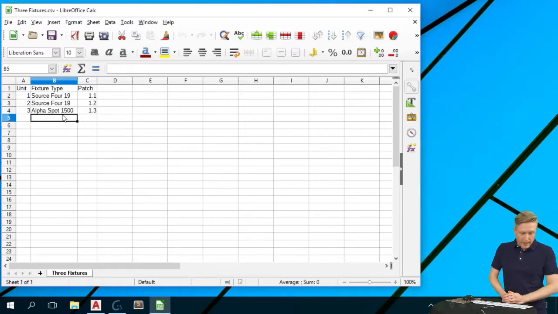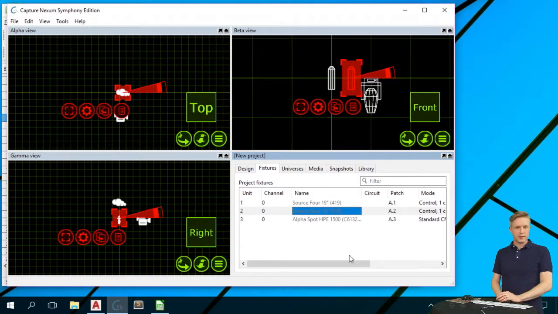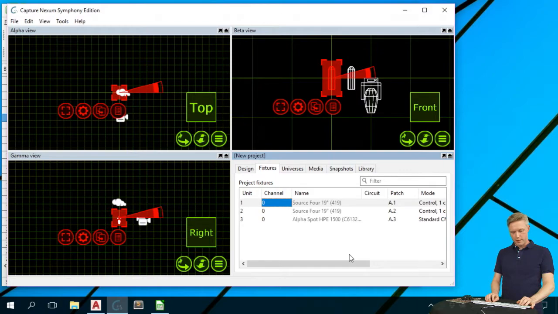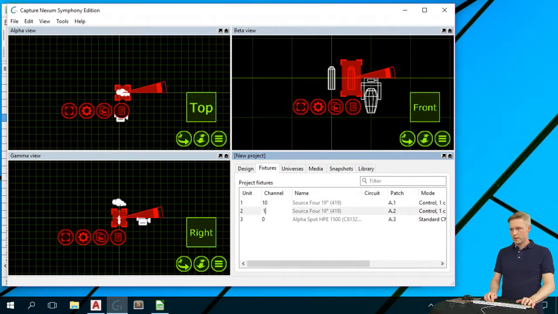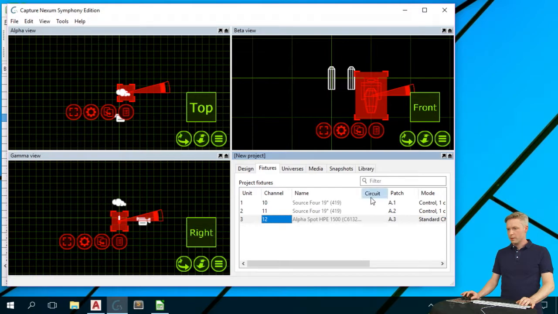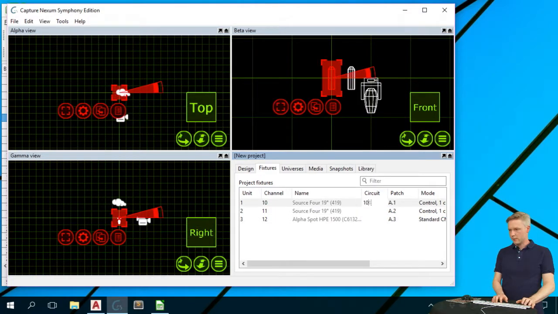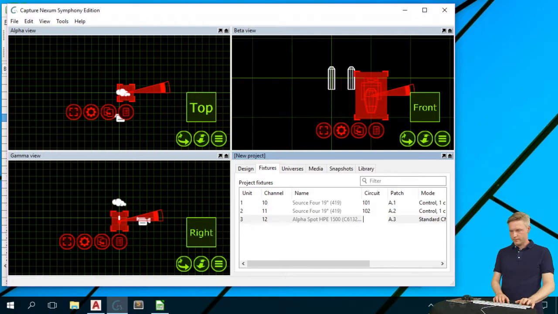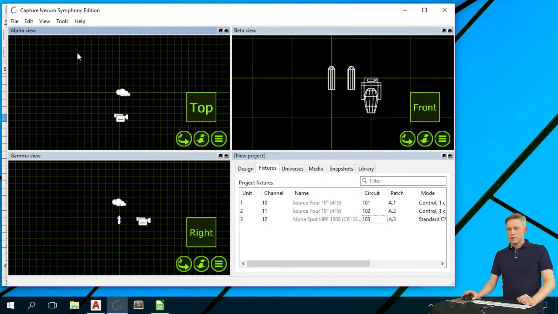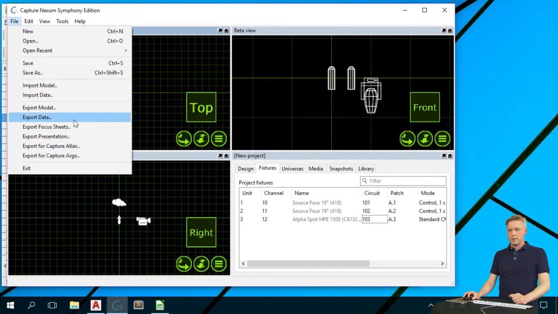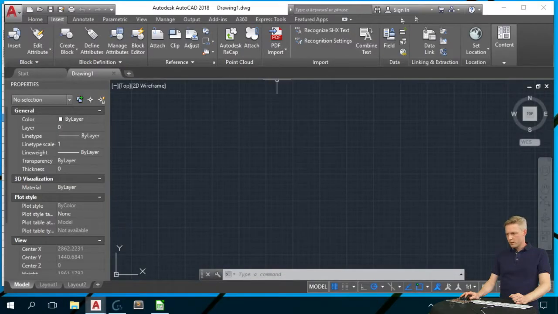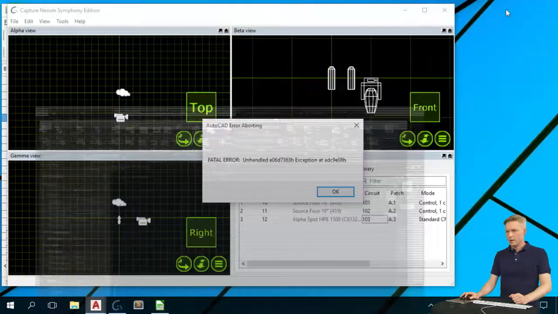So what we'll do next is we will make some changes in Capture and see what kind of data we can export from Capture. So we have these fixtures in here now. We could add some channel values, let's say channel 10, 11, and 12, and maybe even some circuit numbers. So we can also get these CSV files out of Capture, and the way we do that is by using the export data option. And I did not intend to open AutoCAD, sorry about that.